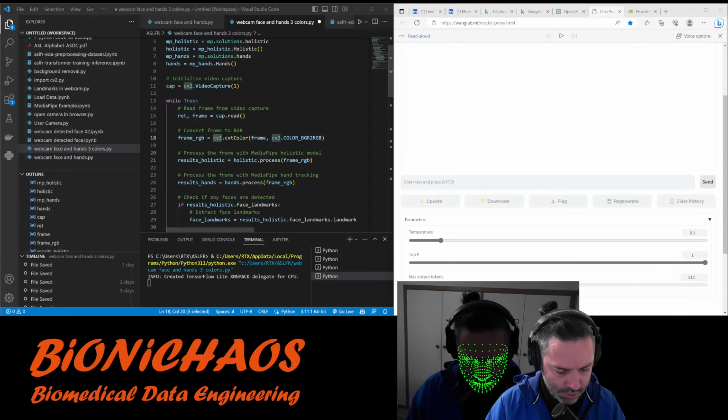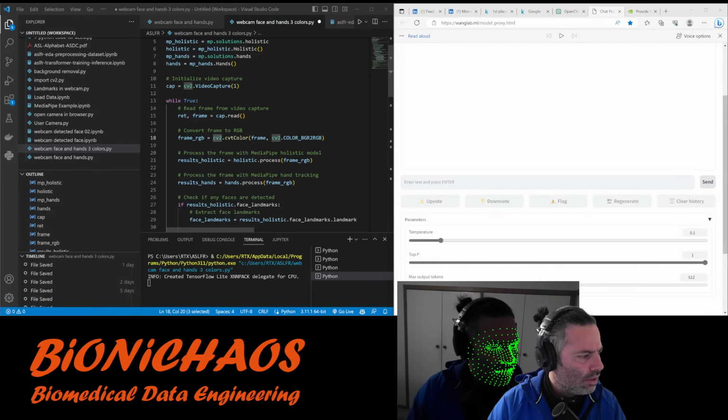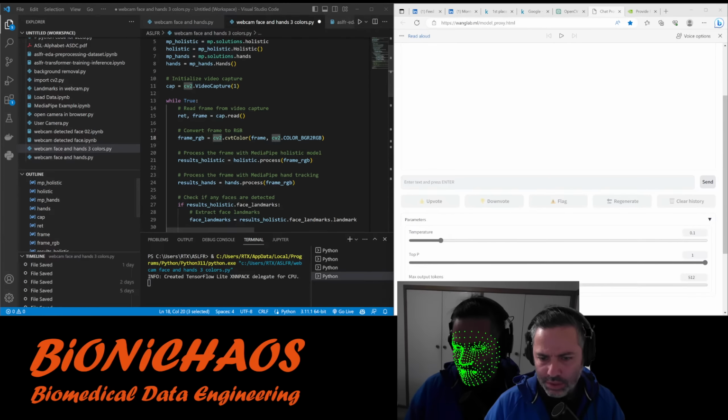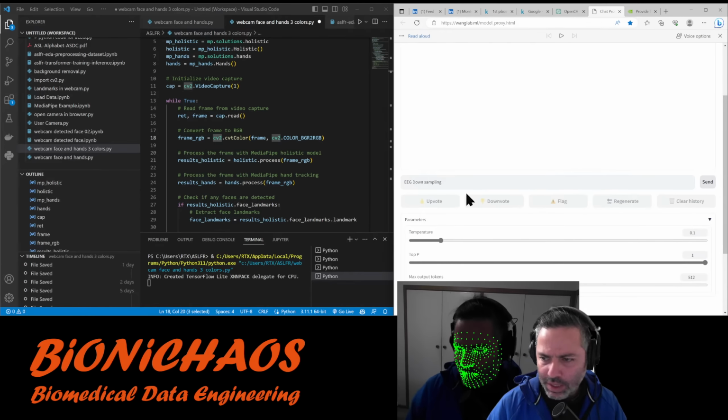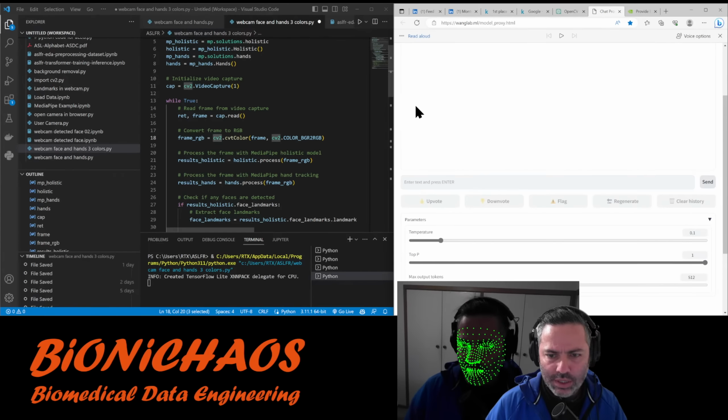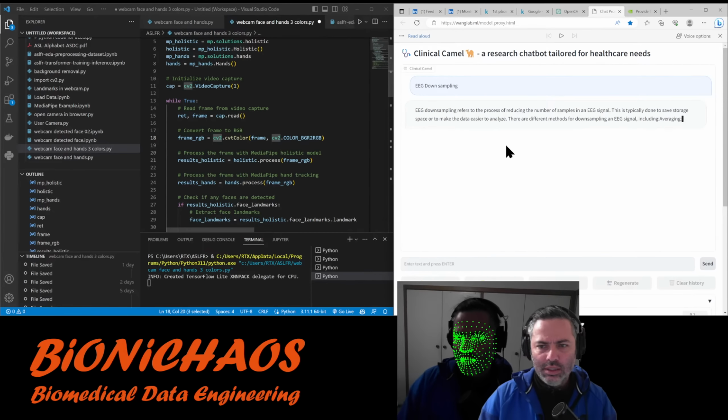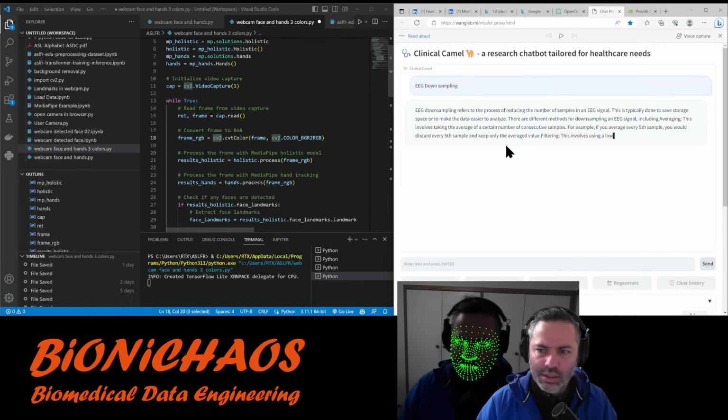EEG downsampling. EEG downsampling. Let's just try it again quickly. I think it will. Let's see if it generates something. Yes, it does.